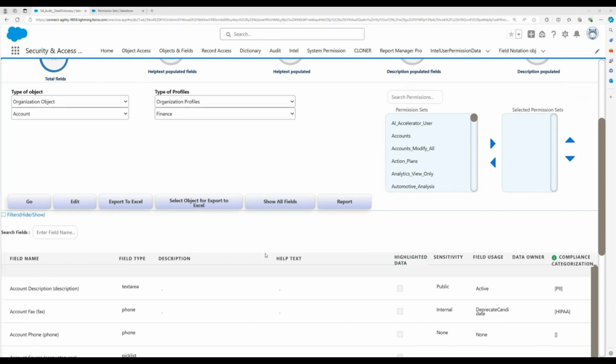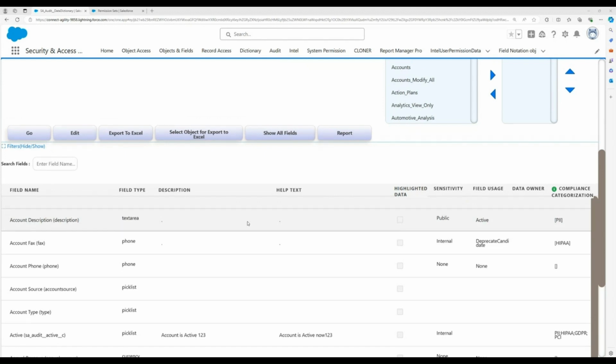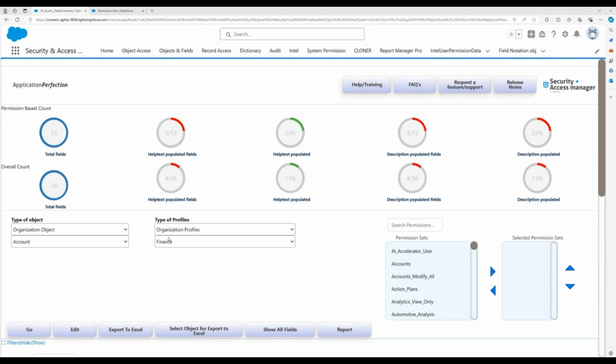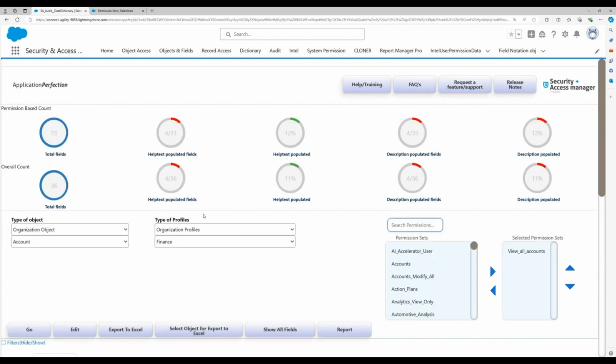So there's a little bit of effort there in updating your descriptions and help text, but once it's done, the value is that you can then produce user-specific data dictionaries. So what I mean by that is here we're looking at the finance profile, which has access to 13 of the 36 fields on the account object. But if we were to assign the view all accounts permission set and click go, we can see that number jump up to 33 of the 36 fields. This is because it's now a combination of the finance profile and the permission set that give you access to different fields on the object.